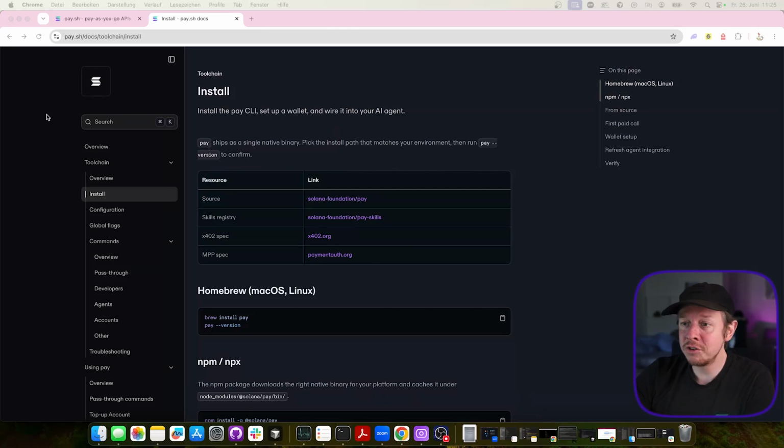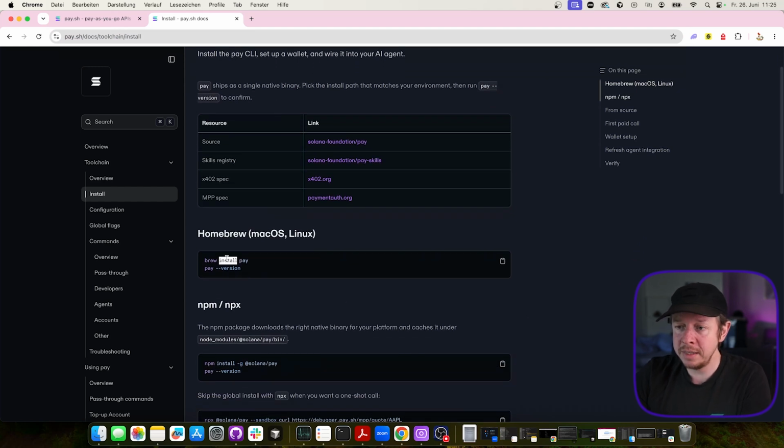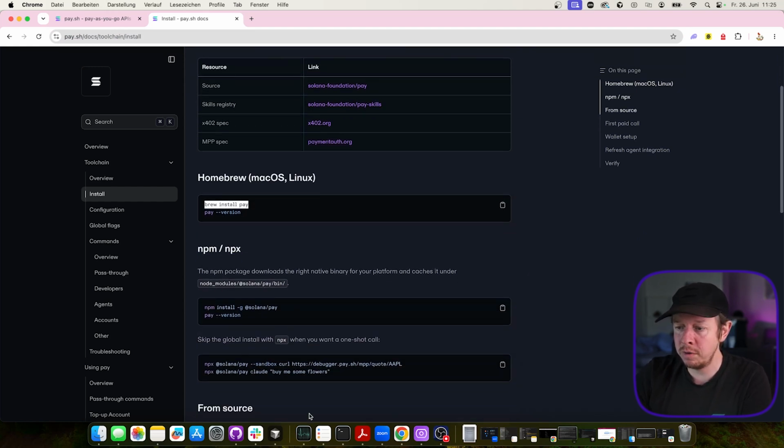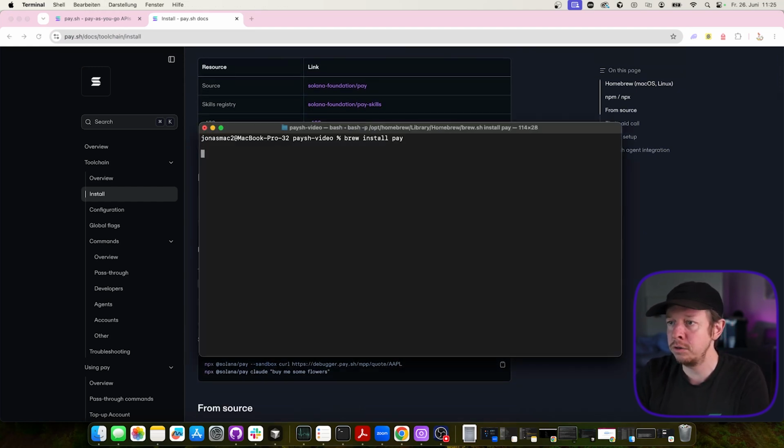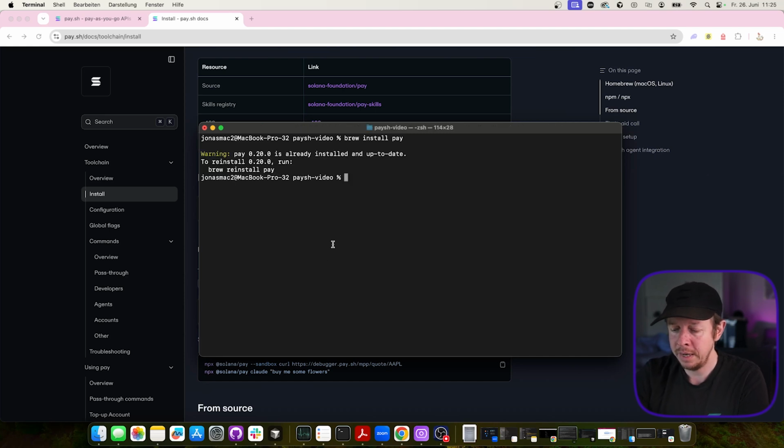So let's install and try Pay.sh. You can find the docs under Pay.sh/docs, and the docs are really good. You can either install it via Homebrew or via npm. I'm just gonna use brew install pay, and it's installed. And now I'm gonna use pay --version, and I can see I'm on version 0.20.